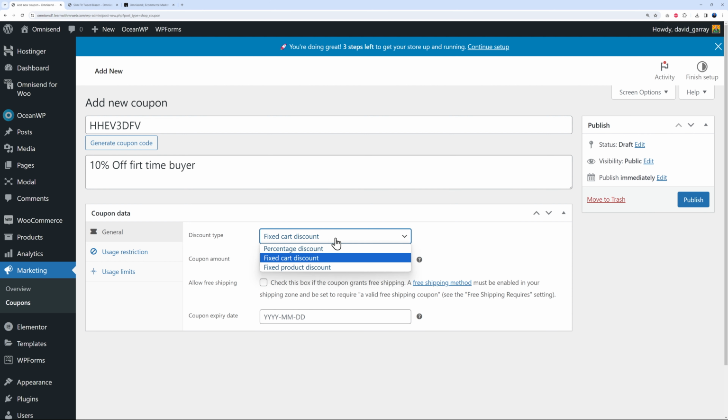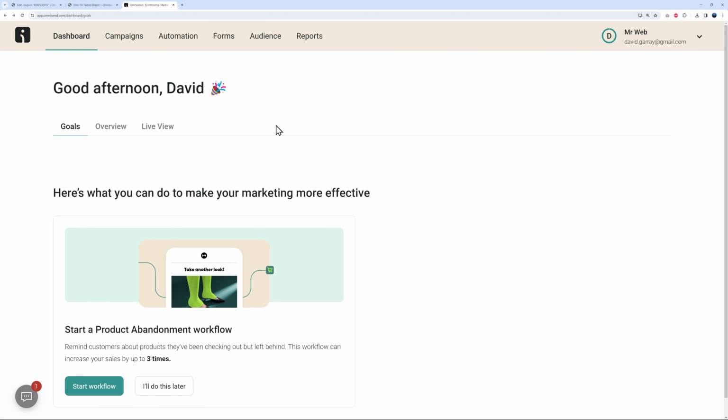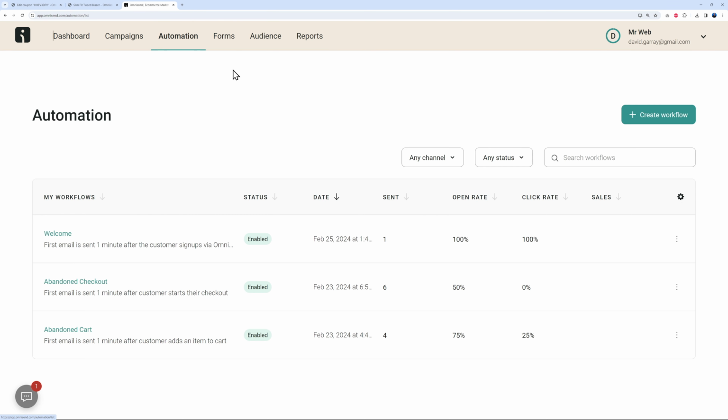And this is a fixed cart discount, percentage discount, this one, okay? So they're going to get a 10% discount at checkout. And now we can publish. And now we go back to Omnisend dashboard. We go to our automations. Welcome, that's the one, okay?